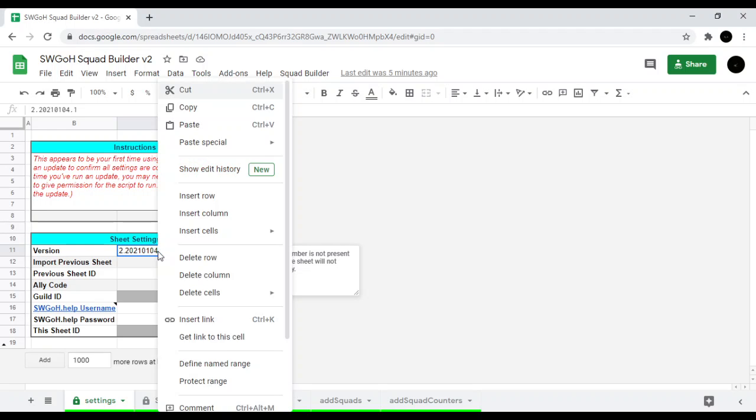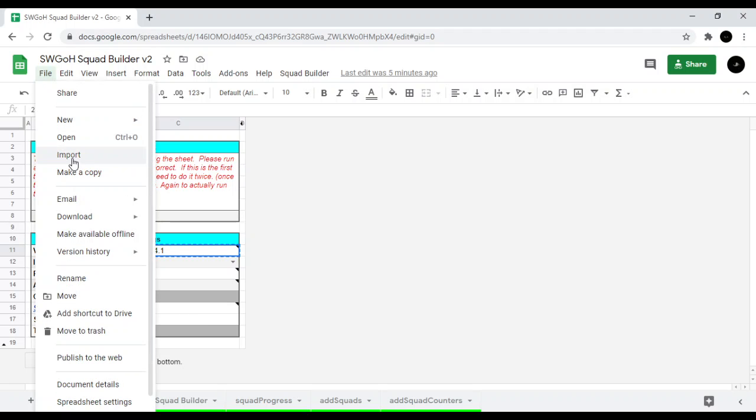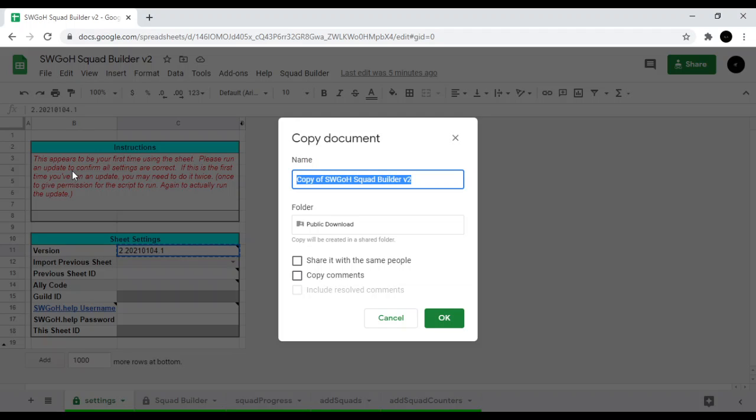So the first thing I do is I'll highlight the version number and then come over here, and this is just my personal preference. You don't have to do the version number part. So come over here, click File, and then make a copy. And what this will do is save a copy of the sheet on your Google Drive.